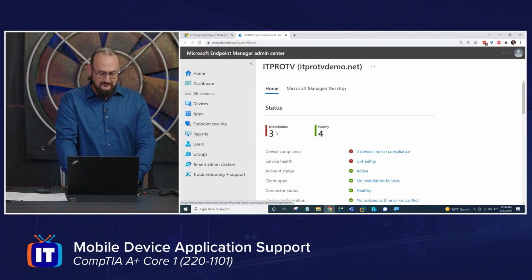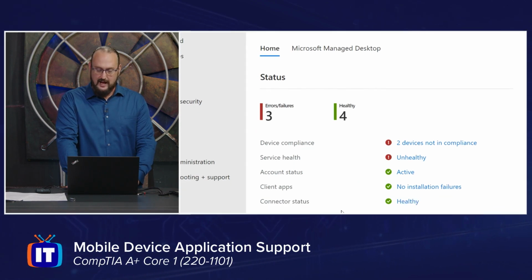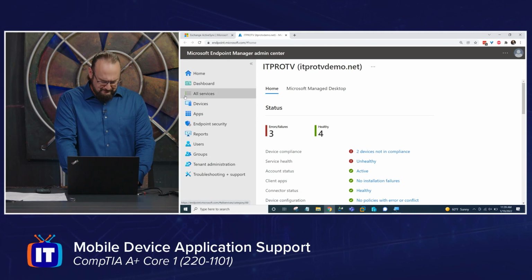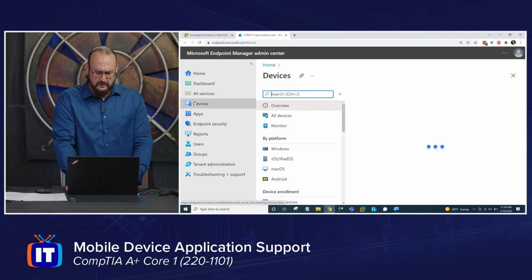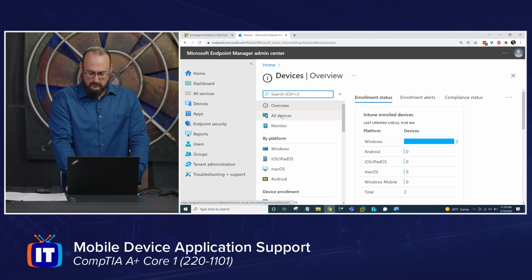And what I can do is I can get an instant heads up of, well, what is the state of our devices? I can see things like device compliance, right? What is the service currently, right? What is the account status? And that's just a quick heads up in the dashboard. But we can look at the devices that are currently enrolled in the MDM solution. All right, and we'll give this blade a second.